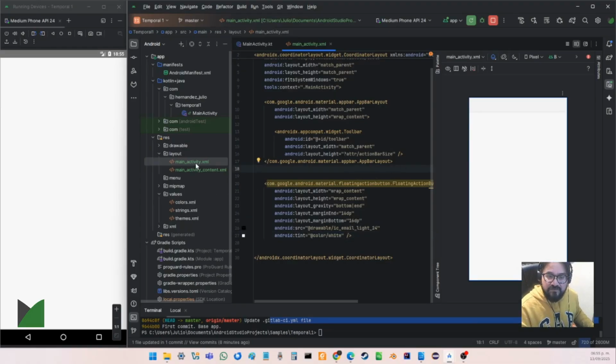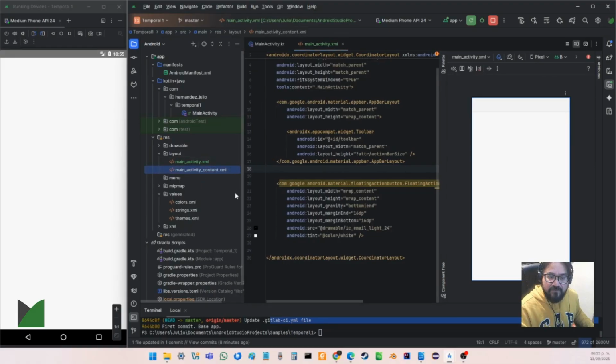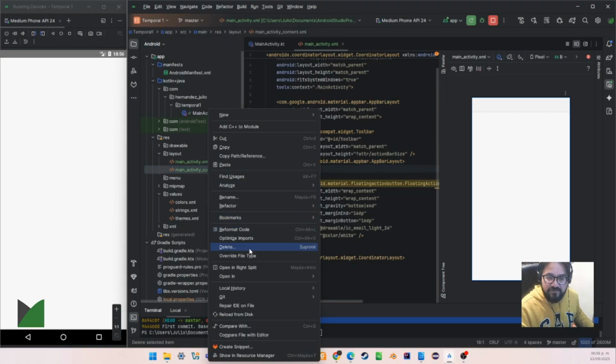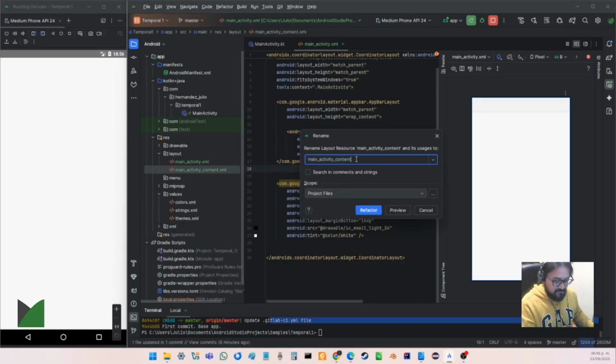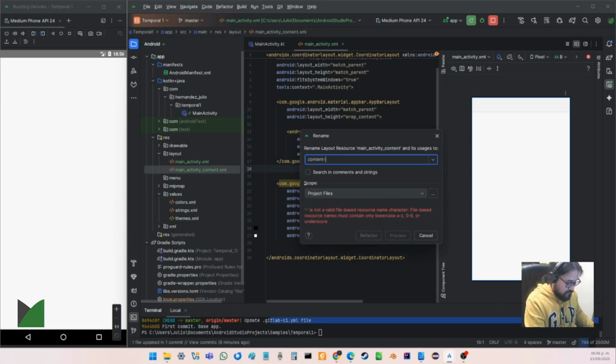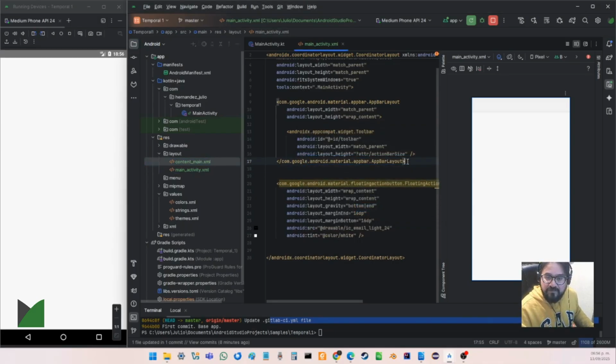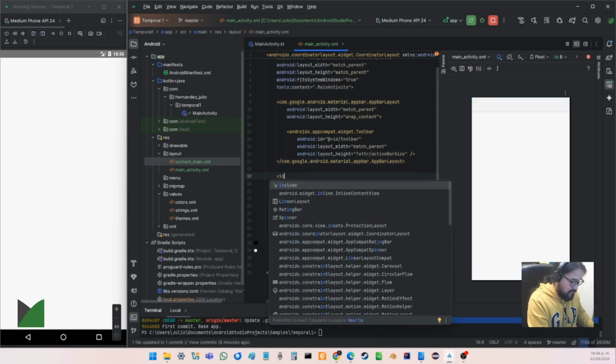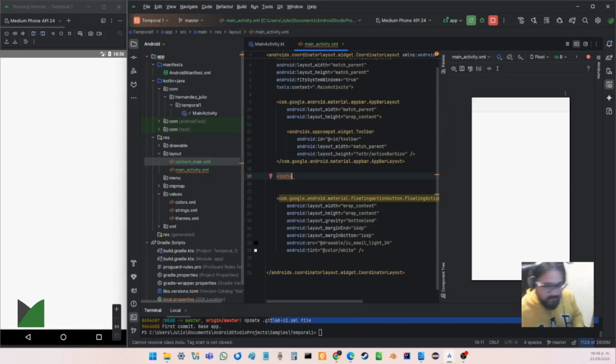And finally, I need to add this. I think the name is wrong for this file. Let me refactor this and rename this to maybe content main. And I need to add this file as an include in this file, because I don't want to have all my views piled up in the same file.